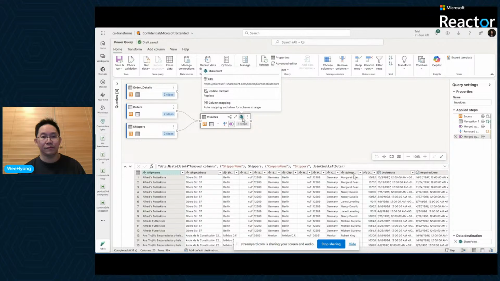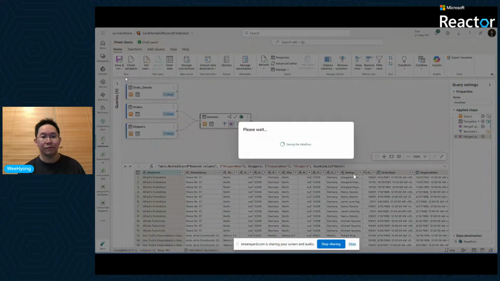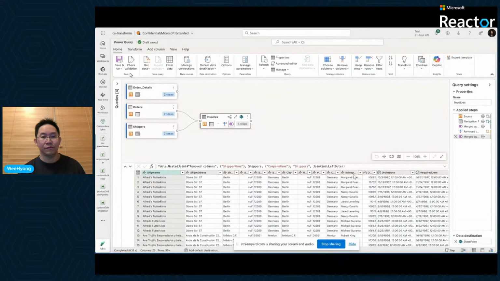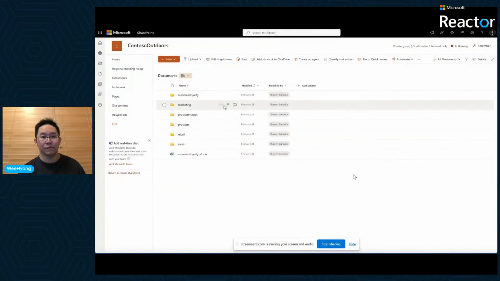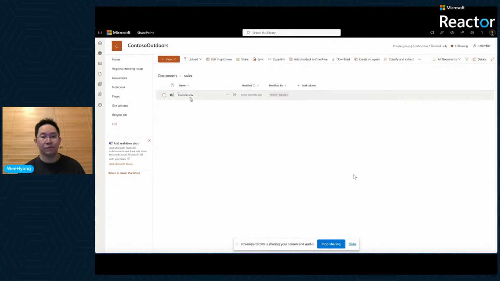I can confirm this in my query and at the bottom right-hand side. Now, let's hit save and run. And after a few seconds, I can navigate to my SharePoint folder where my data has successfully landed. Adding SharePoint as a default destination opens up even more possibilities for further analysis and reporting.